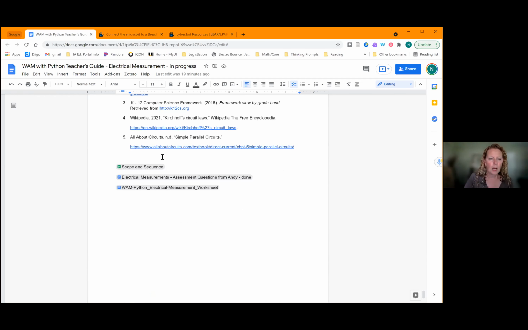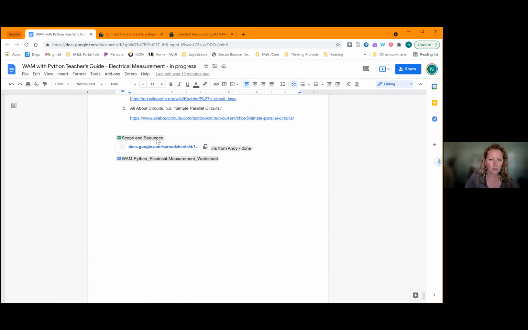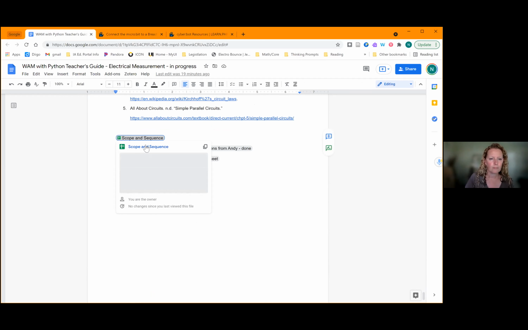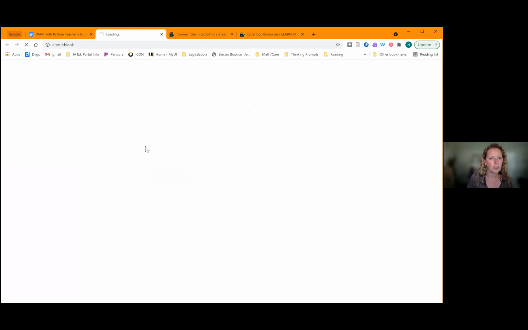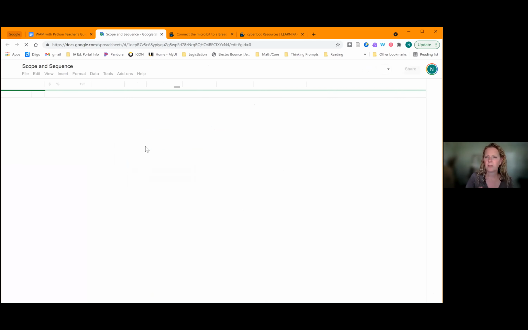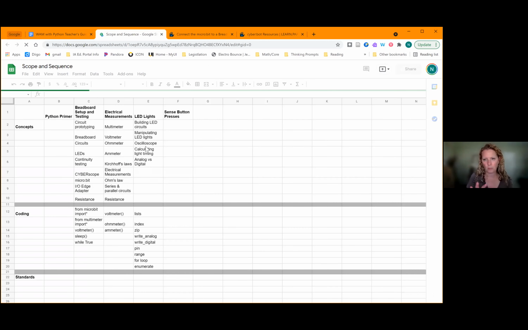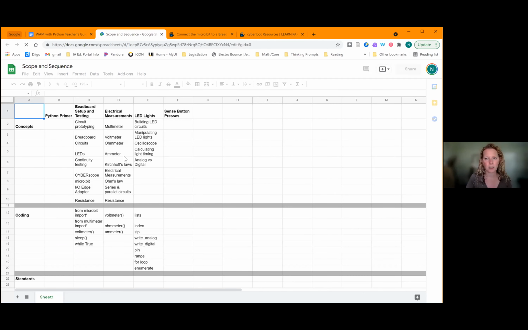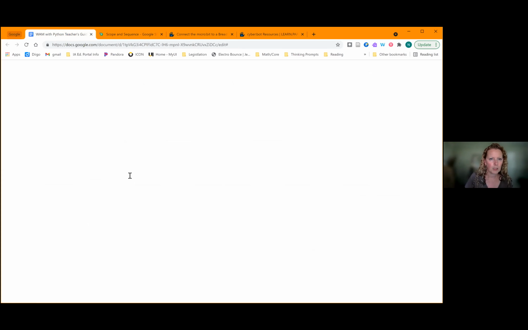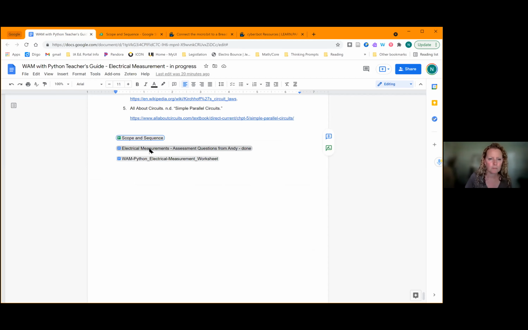I'm also creating a scope and sequence for this one. It takes a second to load. They're linked on this just so that I could show them to you quickly. They won't be linked in the teacher's guide; you'll want to go back to learn.parallax.com to find them. It'll have the concepts, coding, and the standards in just one quick guide, so you can see what's where in each unit, what's covered, what standards are covered, things like that. And sorry, my internet is a little bit slow.